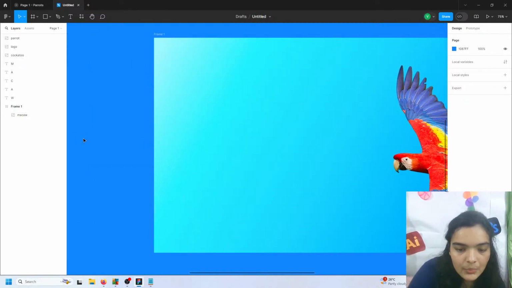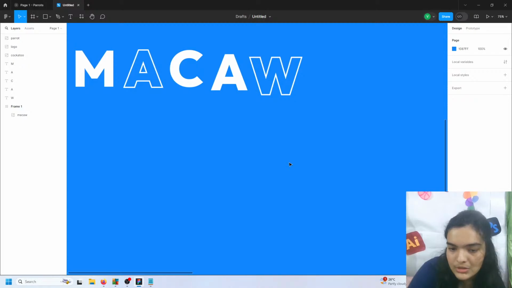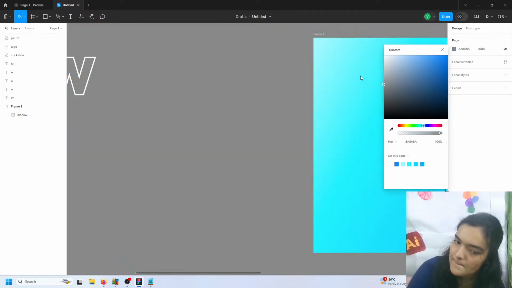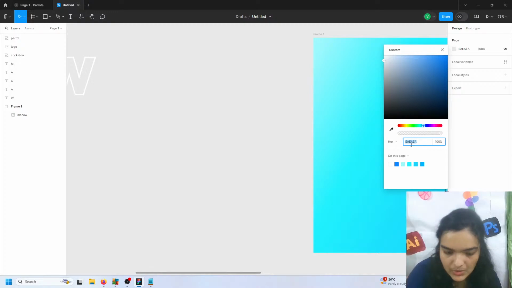So now that we are done with everything that we needed to do outside, we'll just get to the page, change its color to be gray, white, F5, the one we had previously.